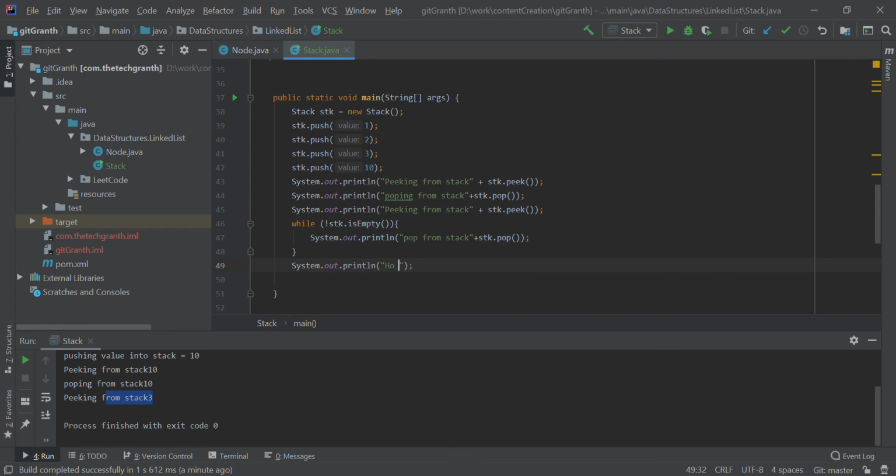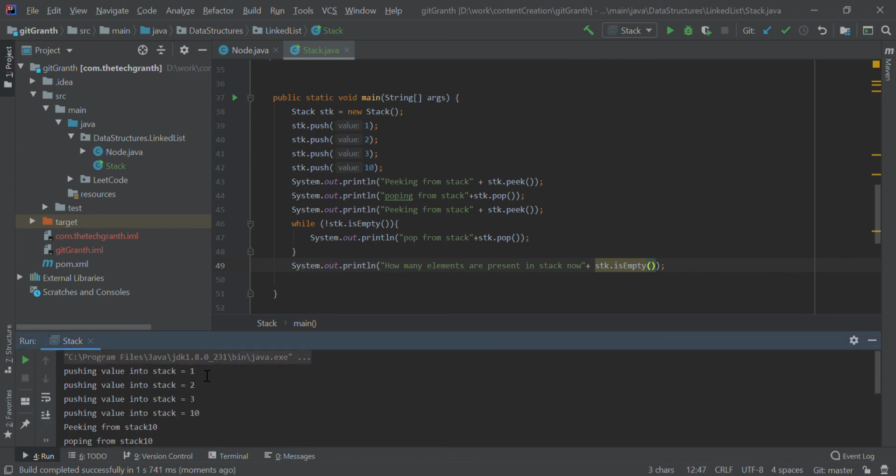How many elements are present in stack now. So this will say stack dot isEmpty. If nothing is present, this would be true. So let us run this program. So this is true. It popped out all the elements. First it pushed 1 2 3 10, then it popped out 10, it peeked here, then it popped 3, it popped 2, it popped 1, and finally when it says how many elements, it's true, it means that stack is empty.